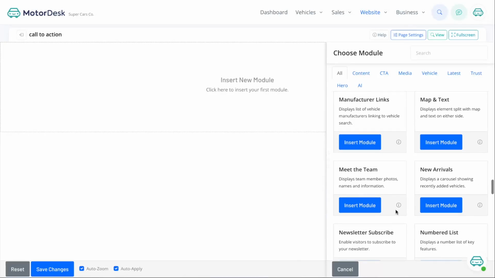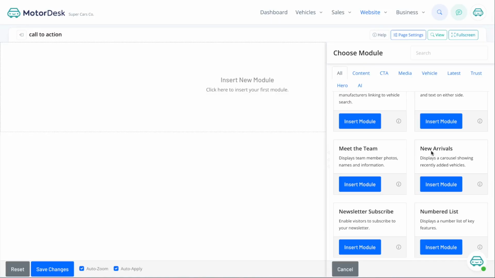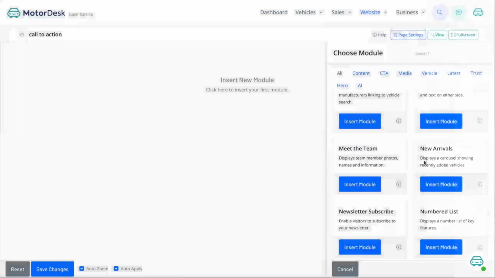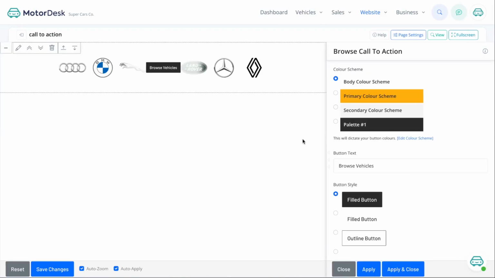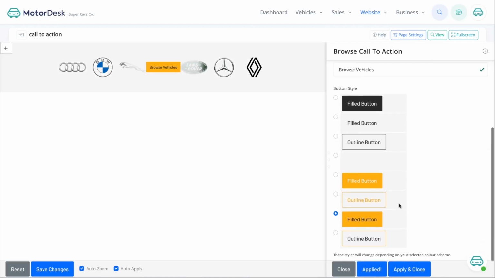We also have helpful elements like Meet the Team, where you can upload images of your staff and a little description, and also intelligent modules like New Arrivals, which will automatically present your new stock. Many of the modules have a call to action element, for example this one, and what that means is it will appear with a button. As with other modules, you can pick your color scheme and style the button how you like.